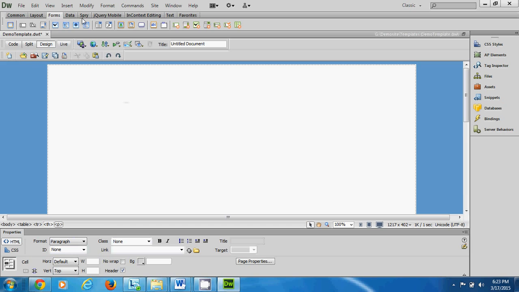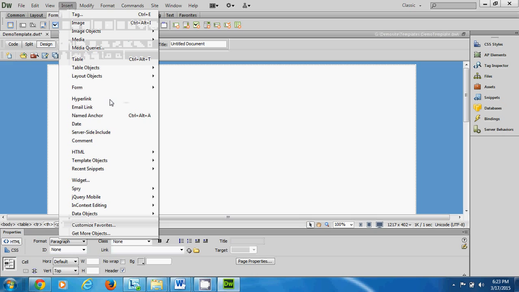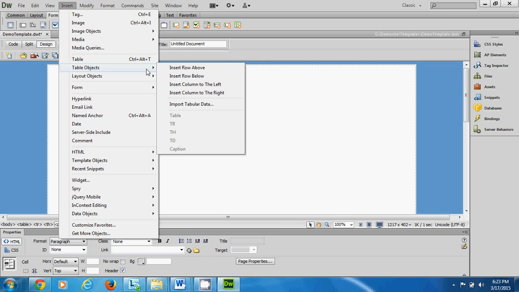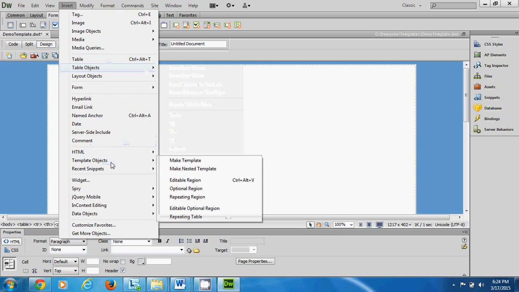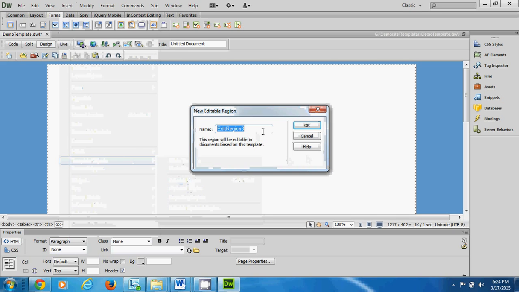Before I do that, I would like to insert an editable region. An editable region is a region that you can modify in the child pages. What it means is, if you don't add an editable region in your template, you will not be able to modify it in pages that are based on this template. So we must add a region that we can modify, and that is called an editable region. You go to insert, template objects, and add editable region. Call it content. Okay, that's fine.